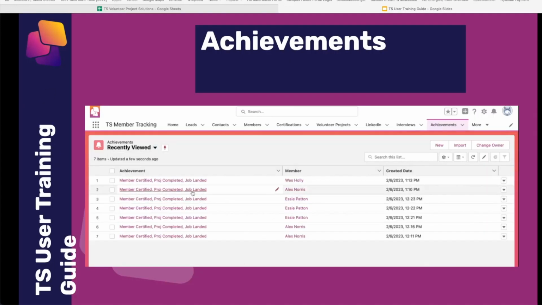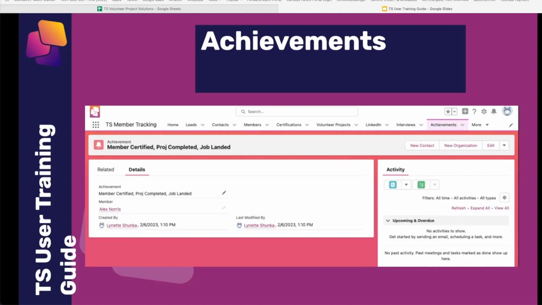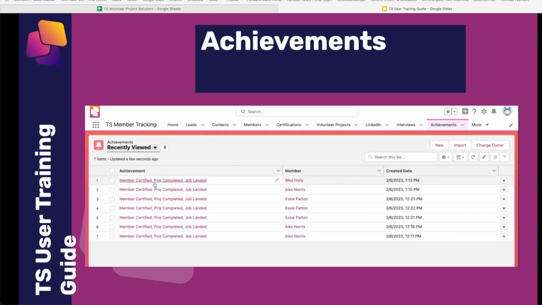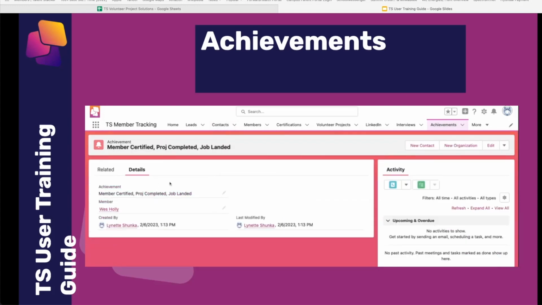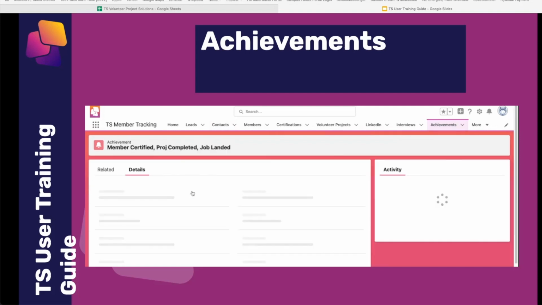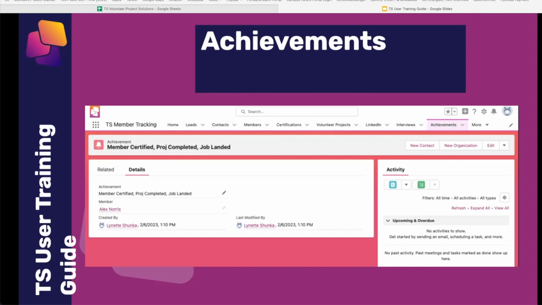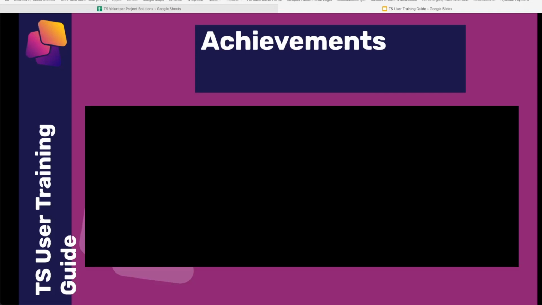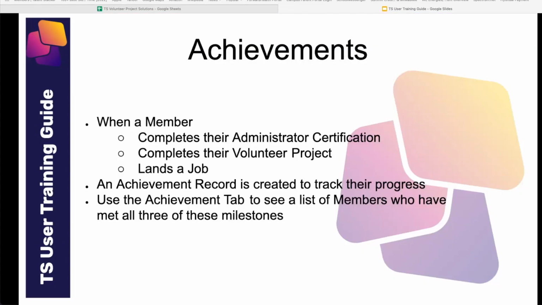And here we are with the achievements tab. This keeps track of members' achievements. Click into a record here. Let's see that this member has a project completed, job landed, member certified. So these are different achievements we can keep track of as well. When a member completes their administrator certification, tracks that, volunteer project, and landing a job.